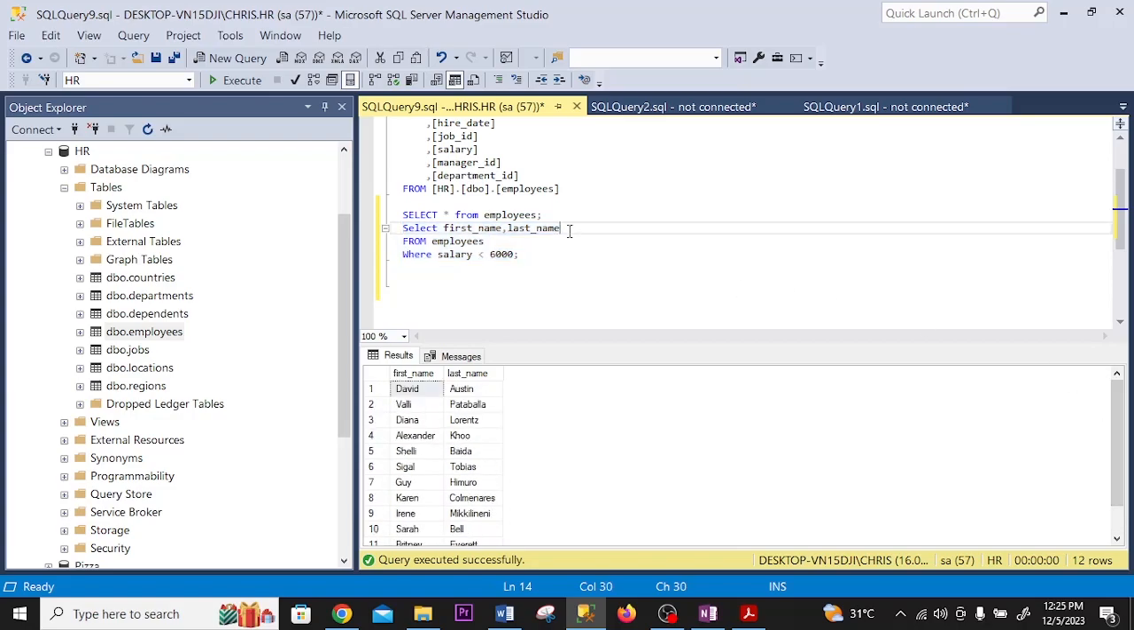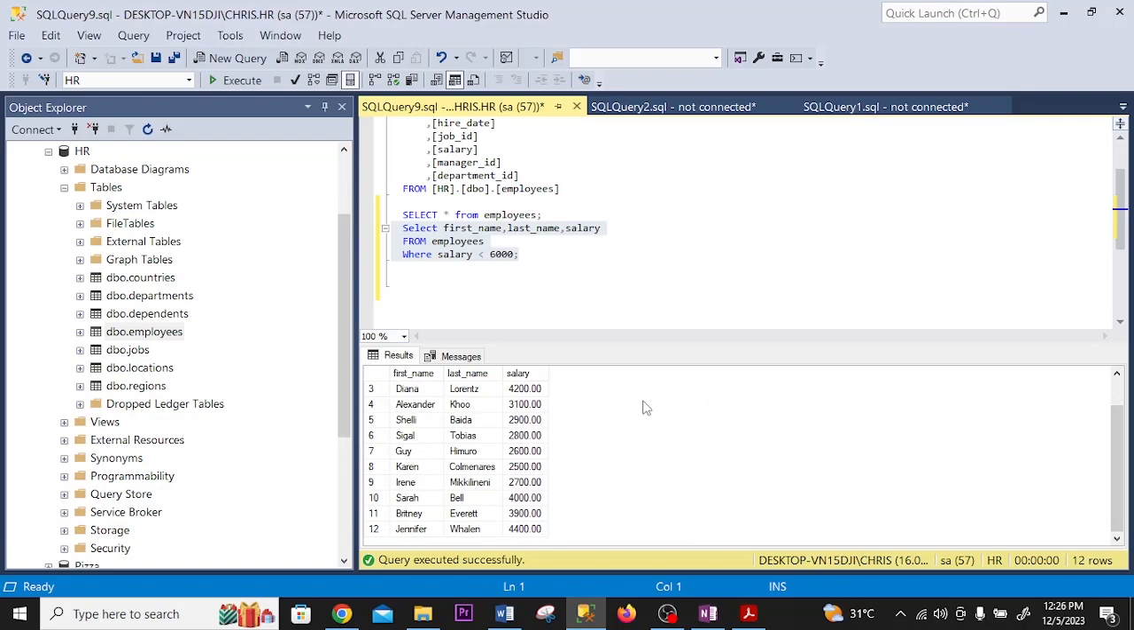If I go on to add salary and run it again, it has specified who earns what, the amount every employee who is earning below $6,000 earns. Here I'm being specific. So this is what you use where statements to do.